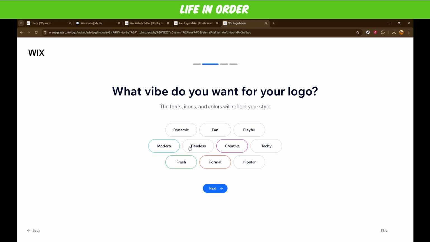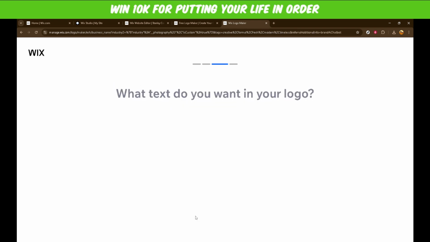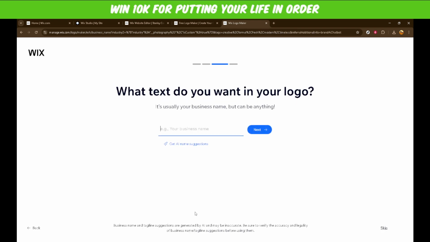At this point, you'll need to choose a vibe for your logo. This is essentially the mood or aesthetic style that you want your logo to convey. The options might range from modern and sleek to playful and colorful. Select what feels right for your brand and click Next again.